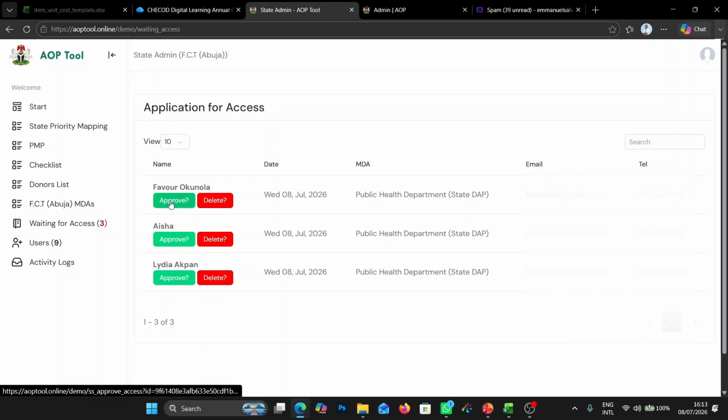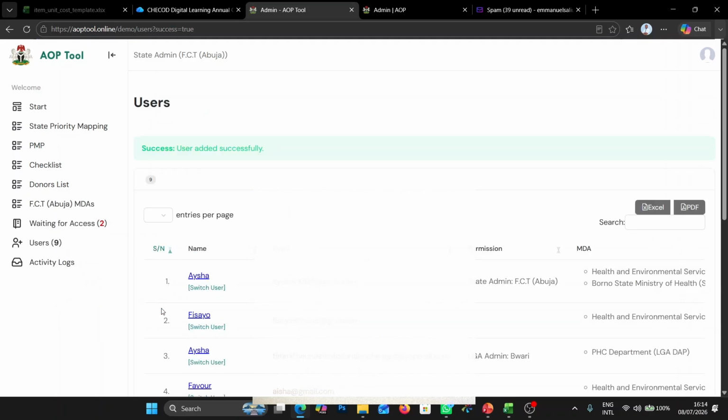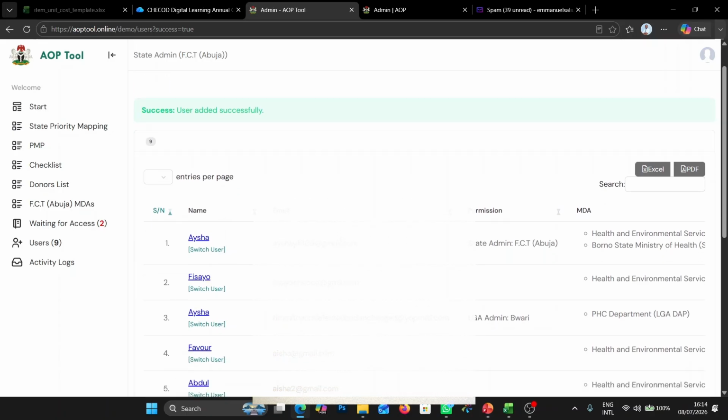I'll be clicking on approve under Favor Okunola. This then opens a confirmation page showing the applicant's information, including their names, MDAs, email address, and the telephone number. Once you have verified this information one last time, you click on submit to complete the approval. A confirmation message appears indicating that the user has been added successfully.